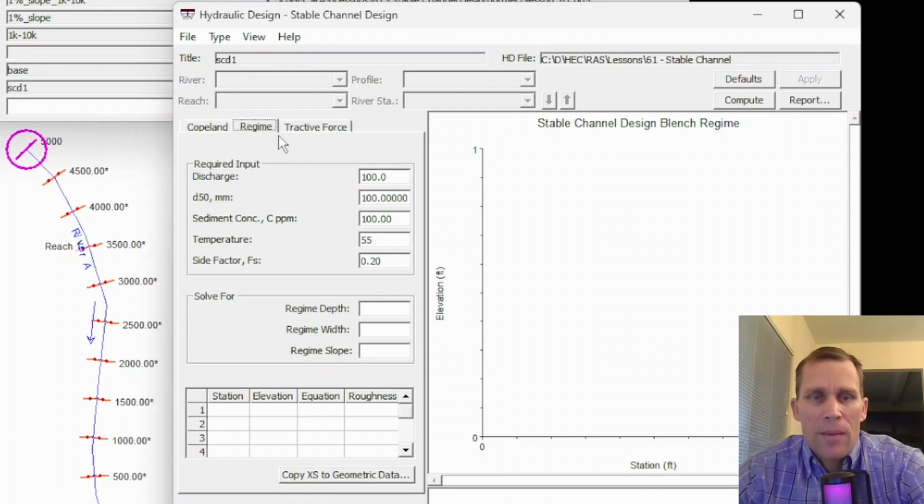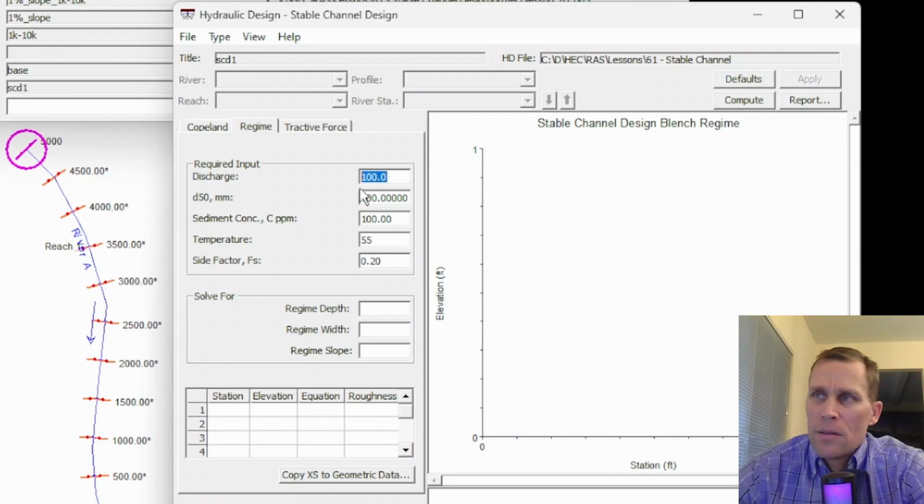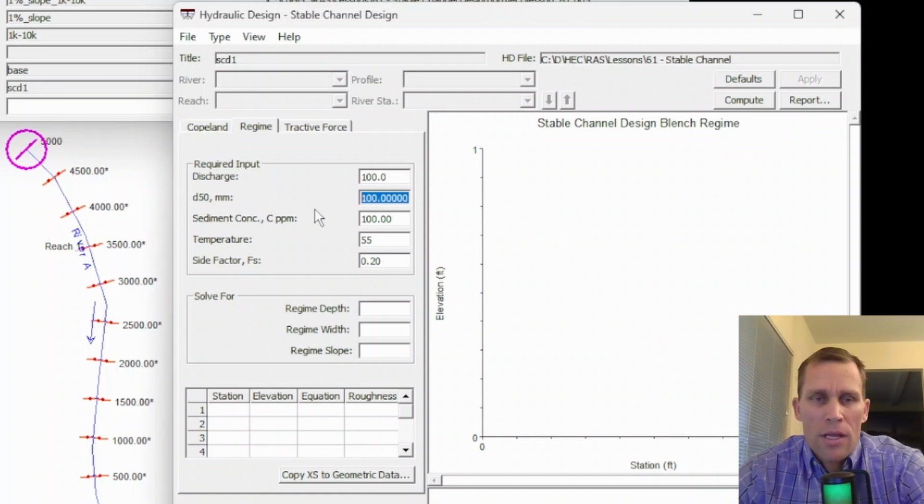Once we've made that selection, we would fill out this data here. So we have discharge. Again, this is the channel forming discharge. We have the D50 size. This is the grain size that we're working with. So the 50% finer would be this size here in millimeters. Then we have the sediment concentration. This is in parts per million. So again, we could use 20, 200, 100. After that, we have the temperature. This is in Fahrenheit, or it would be in Celsius if you're using the metric units.